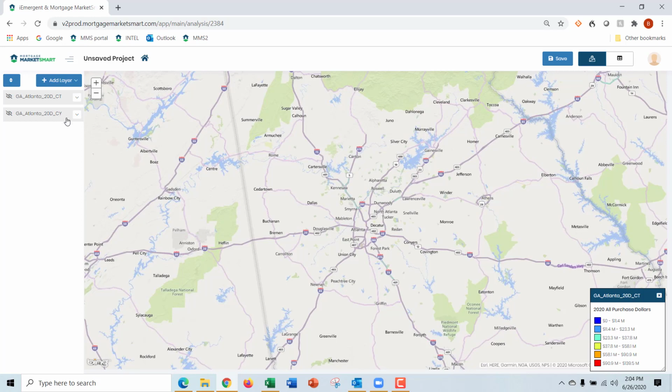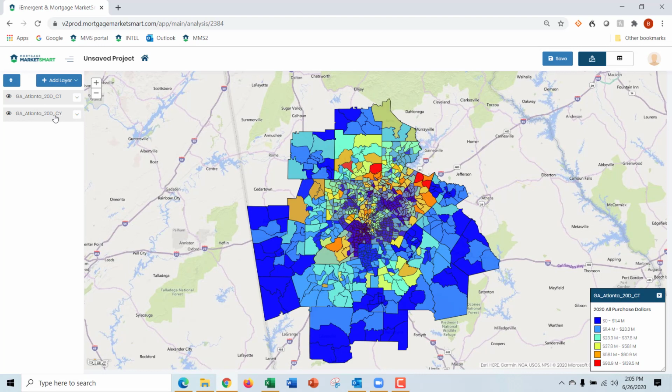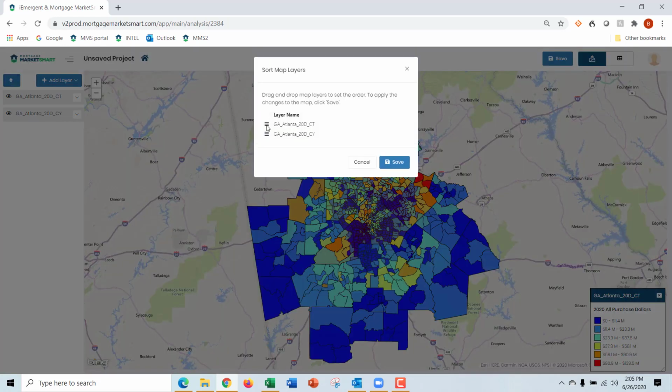And I'm actually going to change the order of the layers. I'm going to make sure that the county layer is on top. And I do that by clicking on the double arrows here. I'm going to change the order of the layers by simply left clicking on the CT layer and dragging it underneath the county layer. So you see that they've switched, and click Save.